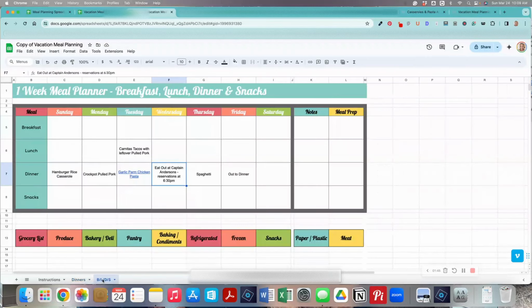However, if you do like more structure, there is another option where you can plan out every breakfast, lunch, dinner, and snack for each day. So whichever your preference is, you can use whichever template that you like.